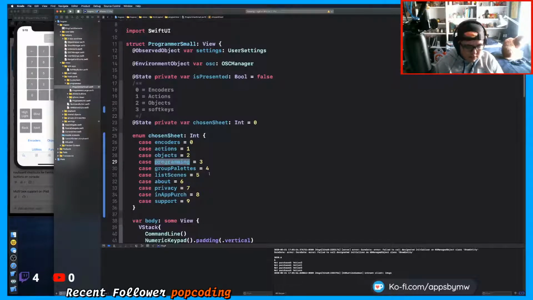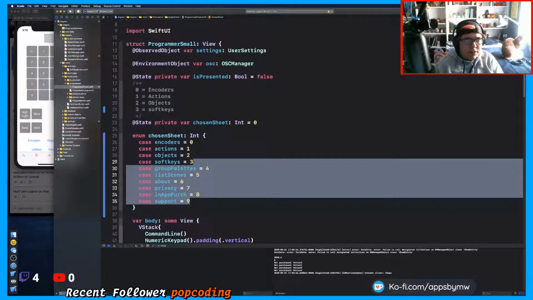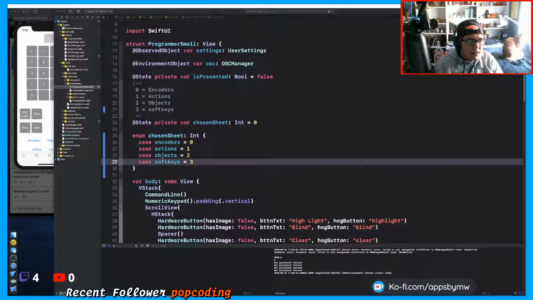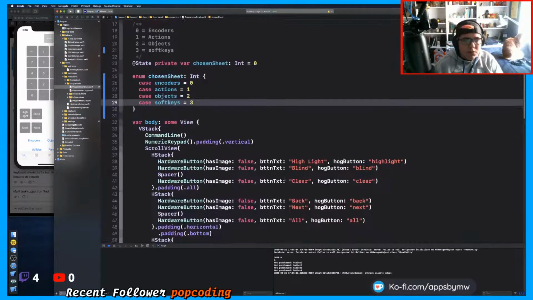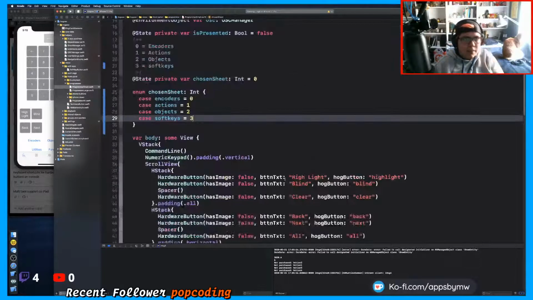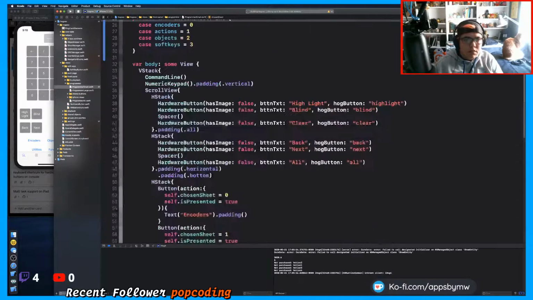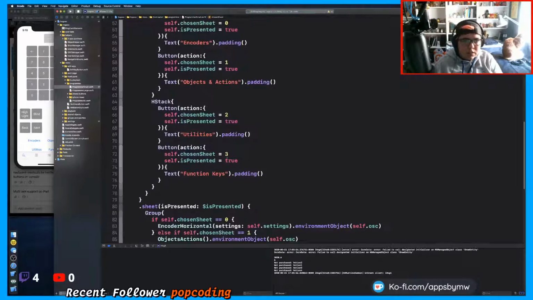And then soft keys. This enum isn't going to go in my navigations enum file just because there isn't really a need for it right now. It's only used in this one view, so it doesn't need to be accessed everywhere. So we can actually even make this private. And at some point I need to go change all of these chosen sheets equals that.